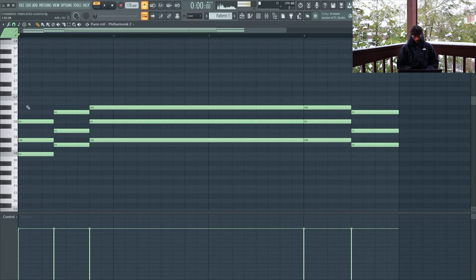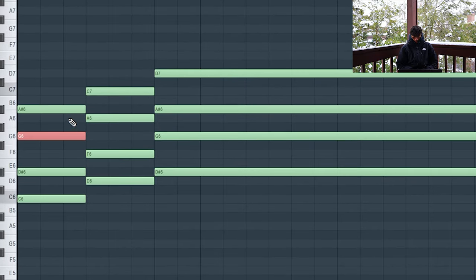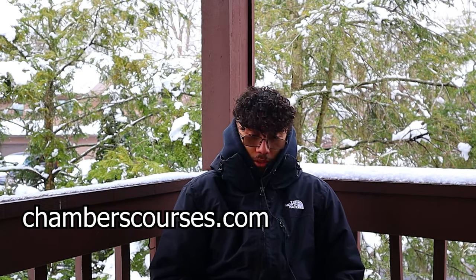What I want to do is make that a seventh chord, because we have this triad. I'll turn it into a seventh chord for each chord, because now we have the one, the three, the five, and the seven.